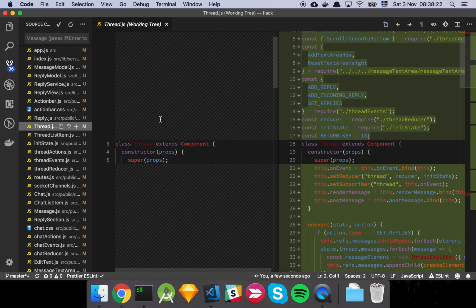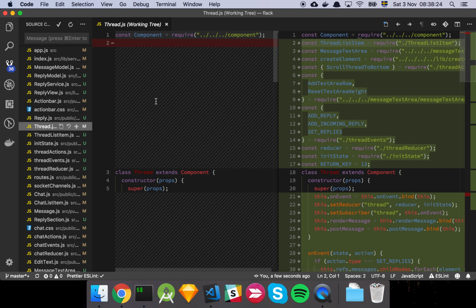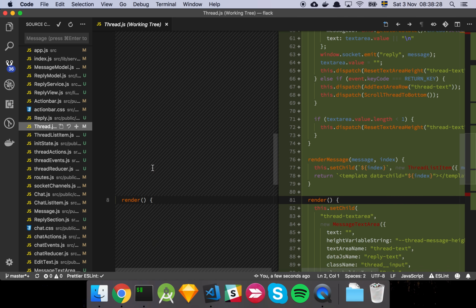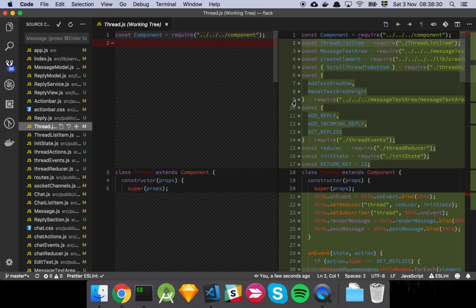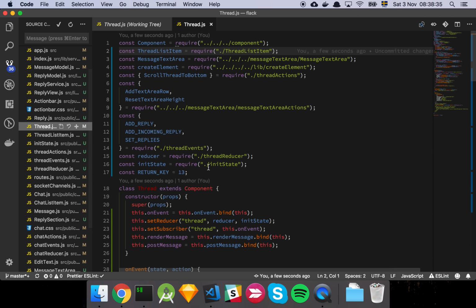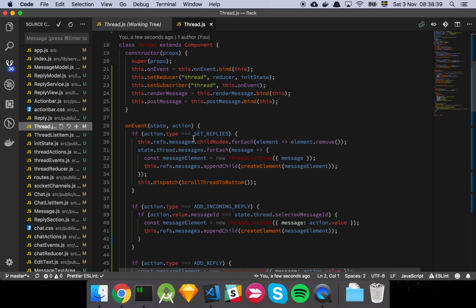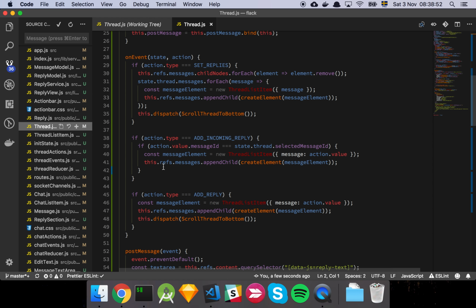So the thread earlier was very minimalistic, because we kind of just had this thread thing. So now we have quite a few things that have changed. So let's go a little bit deeper here and have a look at all of our imports. And then we have our component itself. So we're going to need a reducer and set ourselves as a subscriber for a thread basically. And here are our different events.